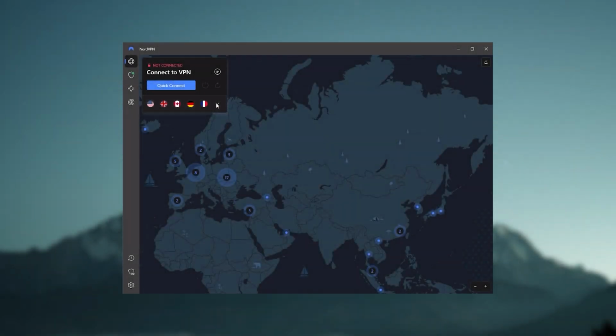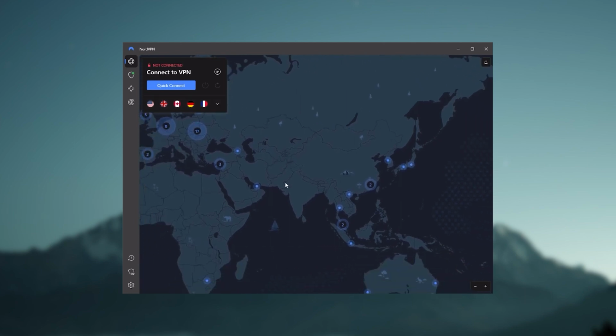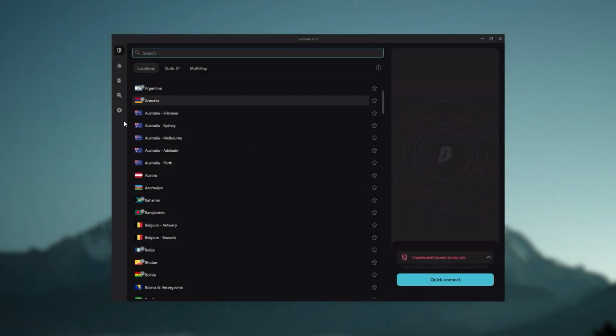So all in all, if you're someone looking to have a few more options in your VPN, then Nord would be the one to get. And then finally, Surfshark is our pick for the best budget VPN.